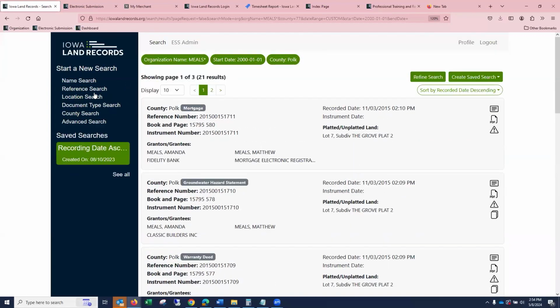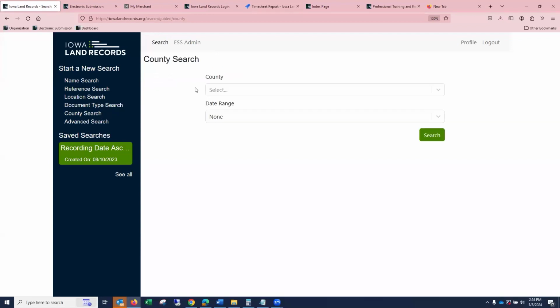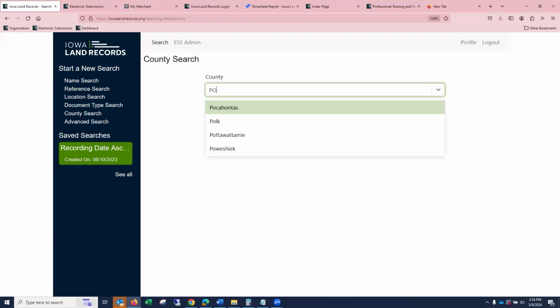Another trick. You are trying to find a document in Polk County, and you've got a document number. You think you've got the recording date, but no matter what you do, you can't find it. Okay. Here's what I would do. I would do a county search. I would enter the county.